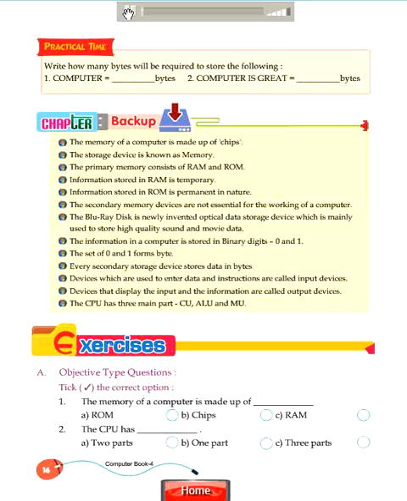Practical time. Write how many bytes will be required to store the following. Number 1, computer, equal to dash bytes. Number 2, computer is great, equal to dash bytes.